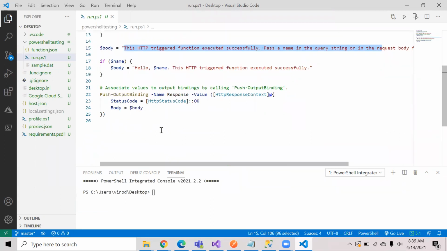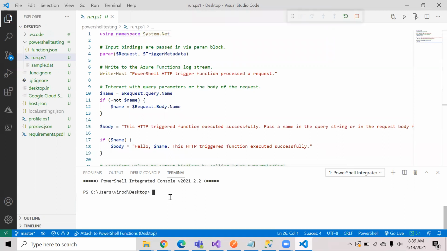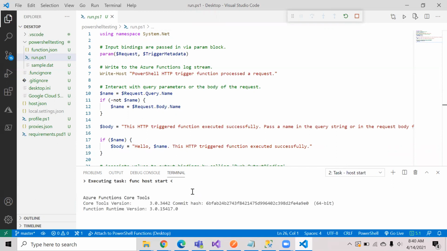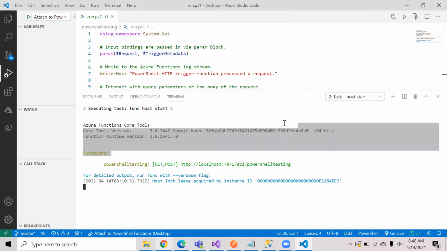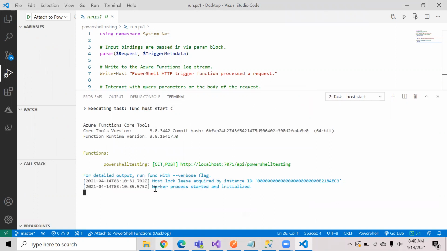So how can we run this? We just need to hit F5, which will start our host, and you will see the Azure Functions Core Tools has been initiated, and the version, you can see the latest version, which is 3.0. It is still running. Once you get the message called worker process started, you will see a list of functions that you have in your function app. You can take this URL and test it by using Postman.